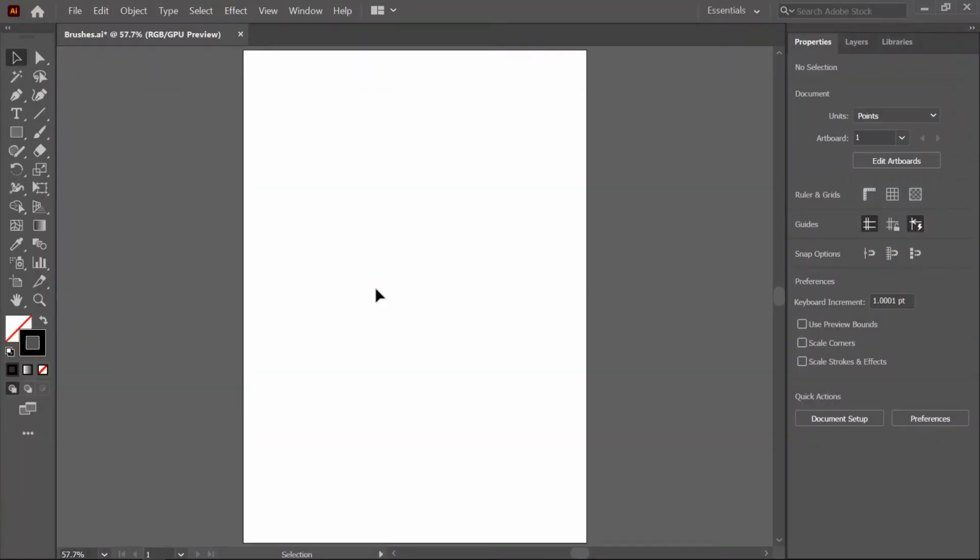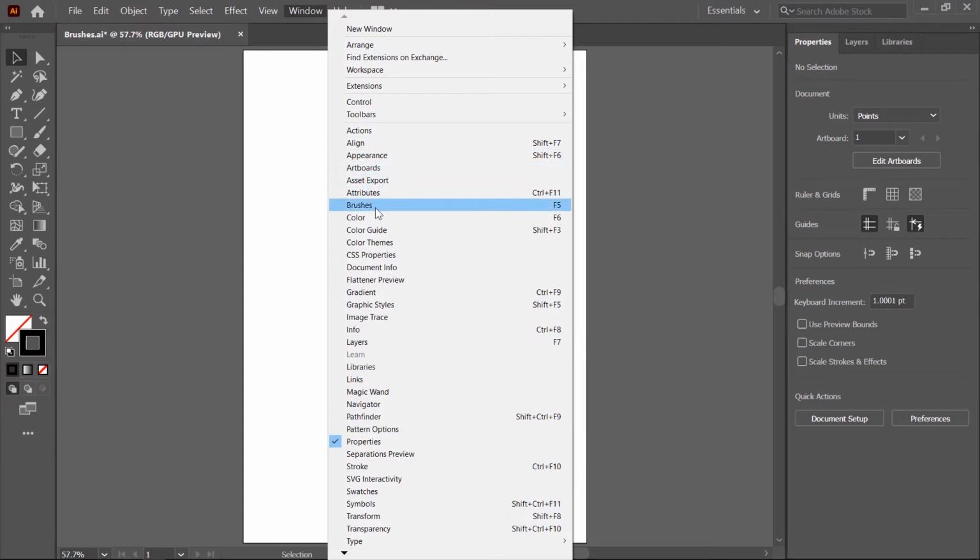Hello student, in the last class we learned how to use brush, and in this class we create some custom brush. So first I open brush panel, click on Windows menu and choose brush.